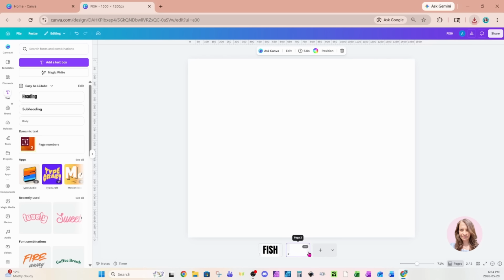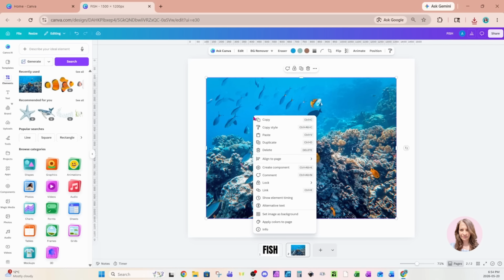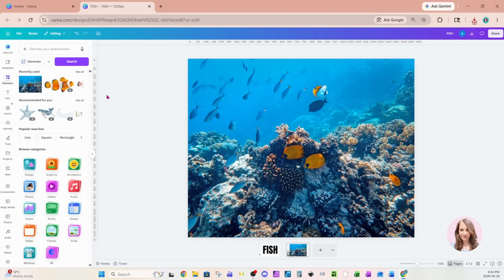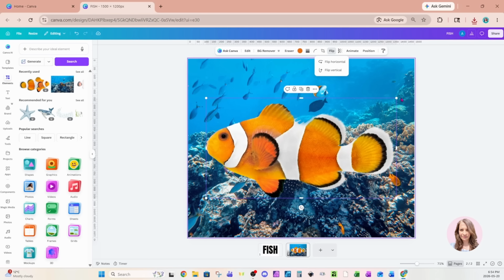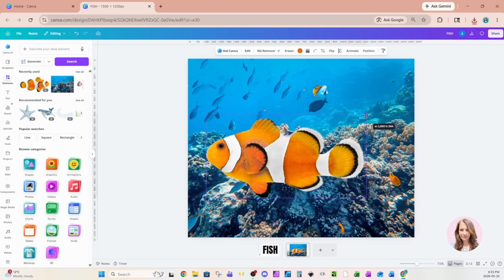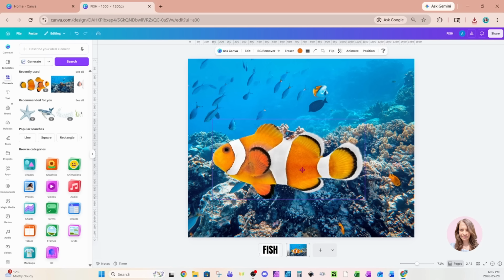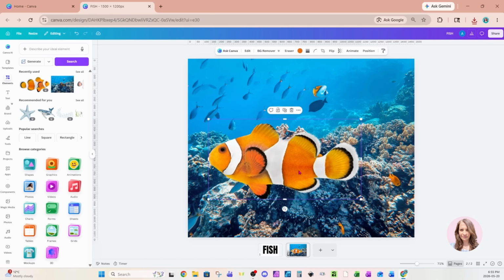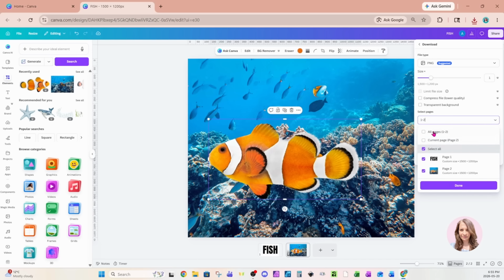I'm going to create another page and I'm going to place some elements on my workspace. I'm going to set this image as my background, and I'm also going to place this clown fish on my workspace. I'm going to flip him so that he is like that. And I'm just going to place them there. And I'm going to download this page as well. And I only want page 2.